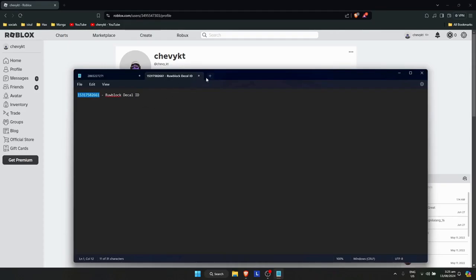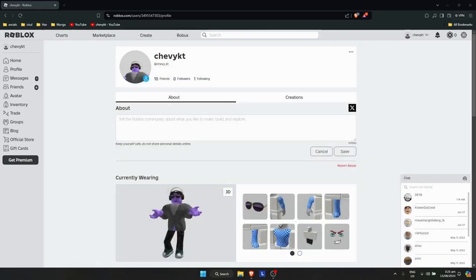So as you can see, I'm just going to add another one right here. I'm just going to name it profile ID, just like so. Now I can exit out of this and my profile ID will be saved. And that's how you basically find your Roblox user ID.